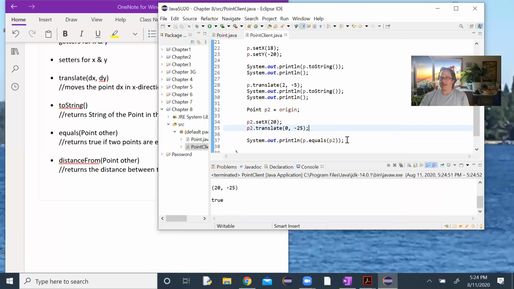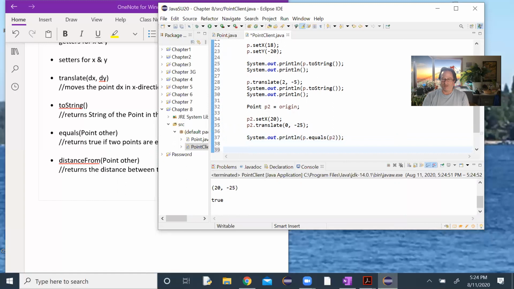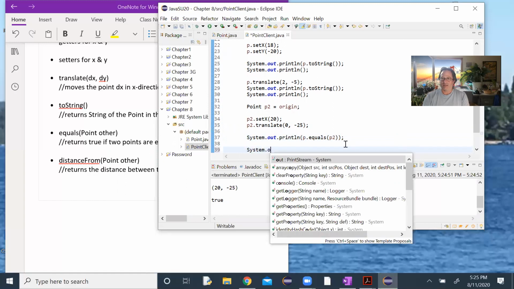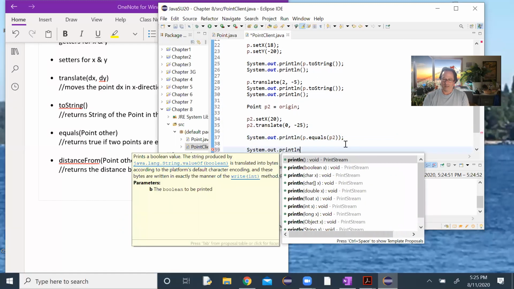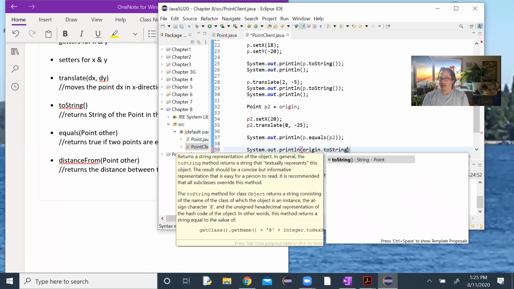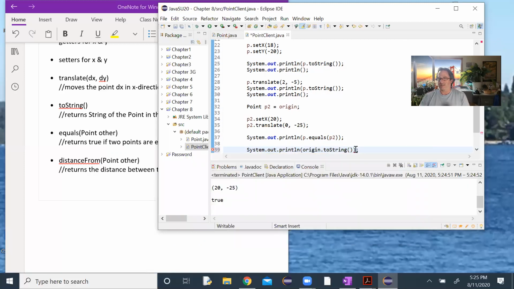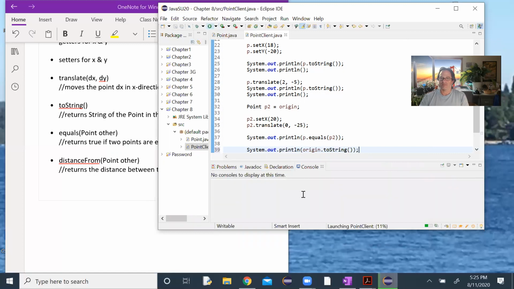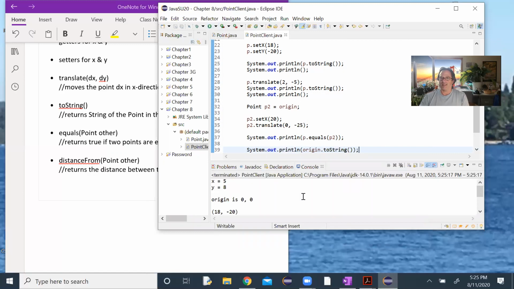What I'm curious about is if P2 equals the origin, or I'm curious what has happened to the origin. So let's just print out origin dot toString. And what I'm curious about is whether or not we've changed the original point by doing this. I don't think so, but let's see what happens. Ah, we did. So notice it changed the origin.